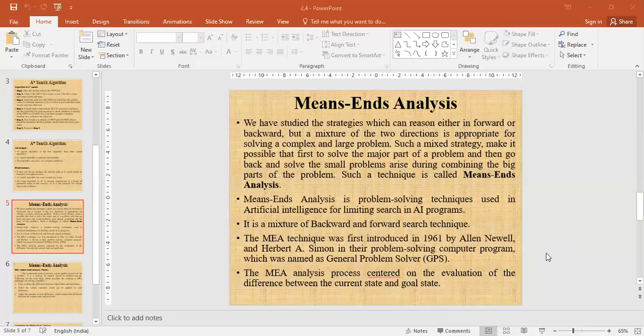If you have a problem or a question, first divide the problem into two parts. One is the major part, the second is the smaller part. Then solve the major part, and then solve the smaller part. After solving, combine both parts of the solution to solve the problem. Such a technique is called means-ends analysis.